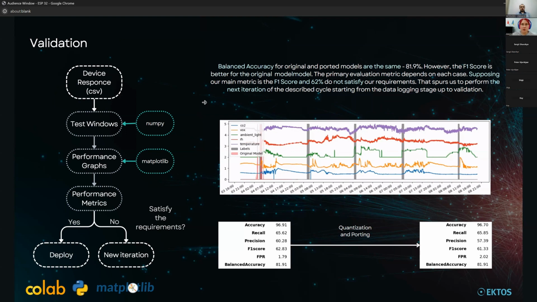It, of course, will enhance our evaluation metrics. So if we are satisfied with the results, we can deploy our solution. But if not, we will repeat the whole process from the start. We will start with data logging again, and then go up to this validation step.